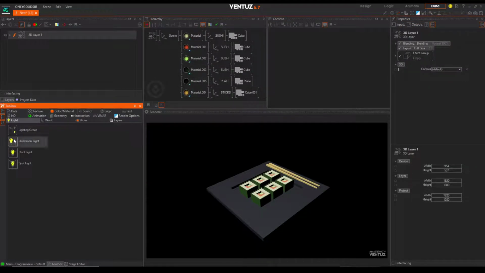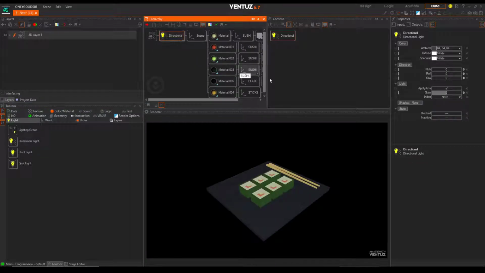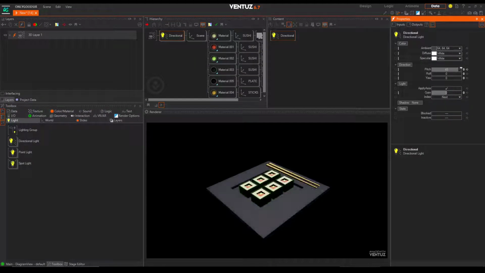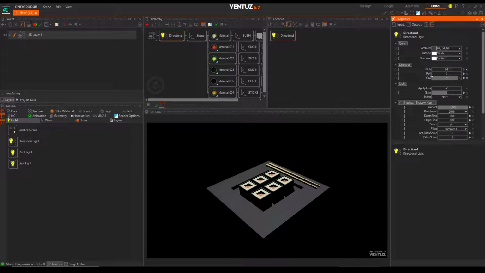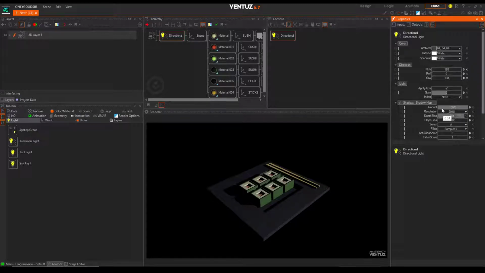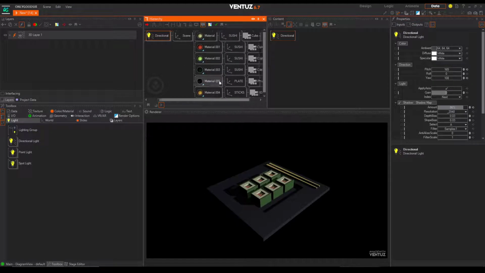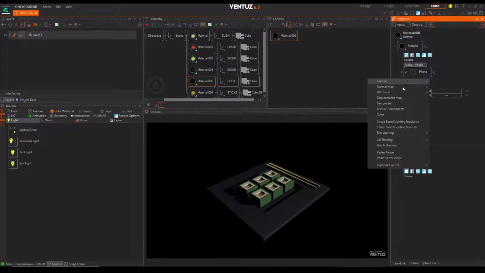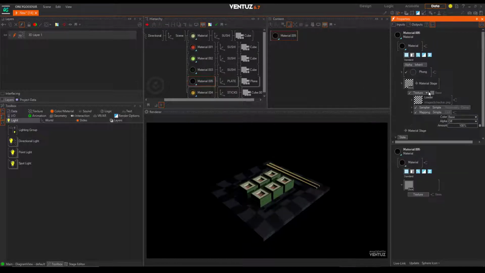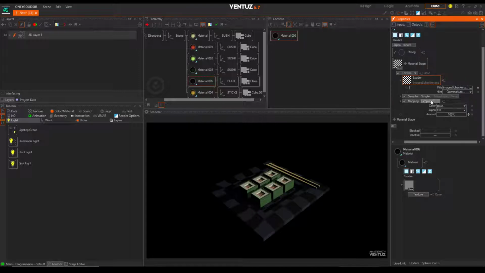Let's just quickly add a light into this, you know, make it a little bit fancy. Turn the shadows on if you want. There we go. Now you've got the options to add all your textures and, you know, play around with that, which is kind of cool.